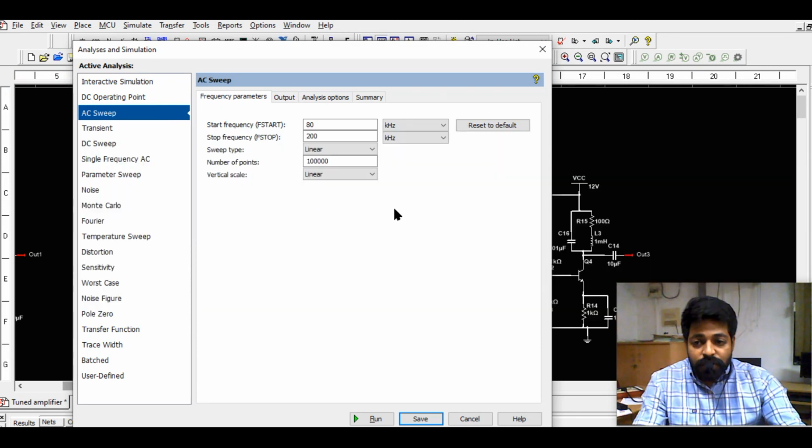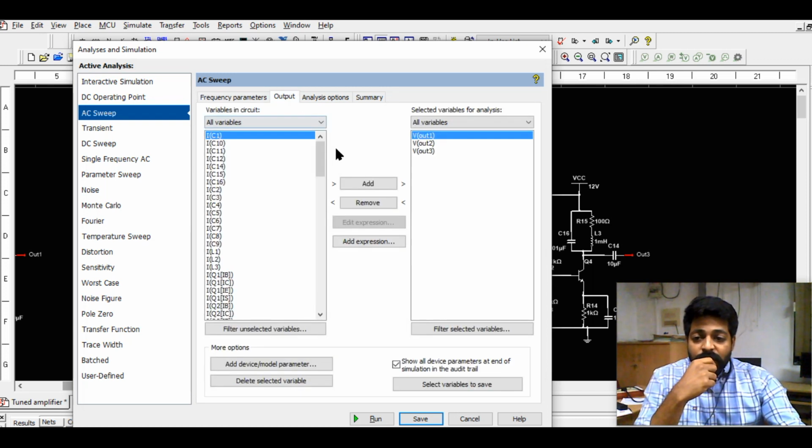Now we'll see that 159 kilohertz is required, so the start frequency is 80 kilohertz and the stop frequency is 200 kilohertz. I'm using a linear scale and keeping the number of points as maximum as possible, so that it does the simulation for that many points. It is not a mandatory thing, that is your wish. We can change the value, right? To get an accurate, more linear graph, you put the maximum points. I will keep these many points. Coming to the output, I want to see 3 outputs, output 1, output 2, output 3, so I will select them, and let me run.